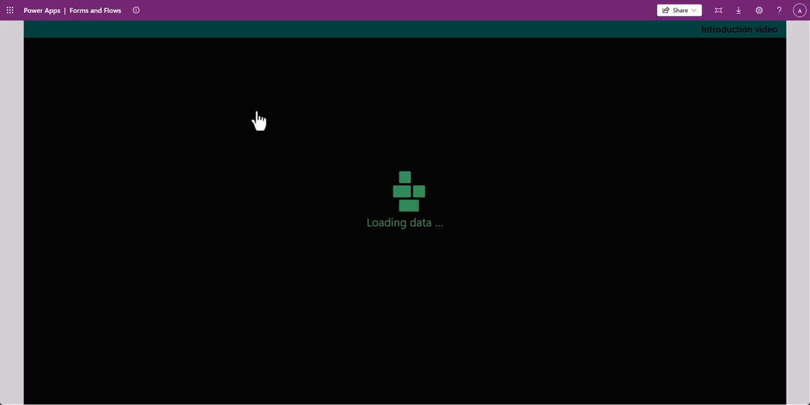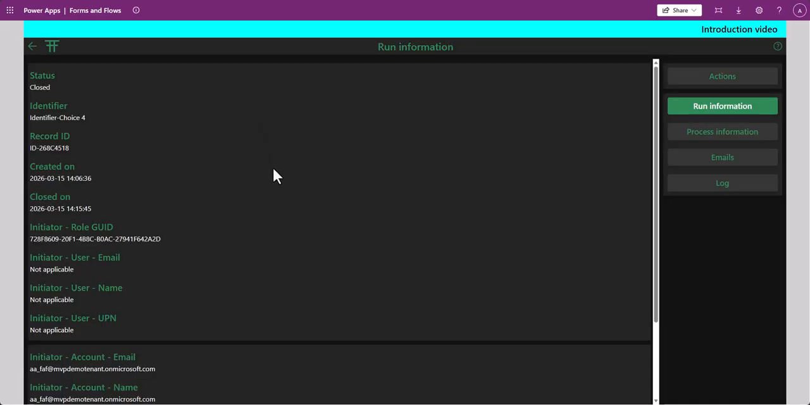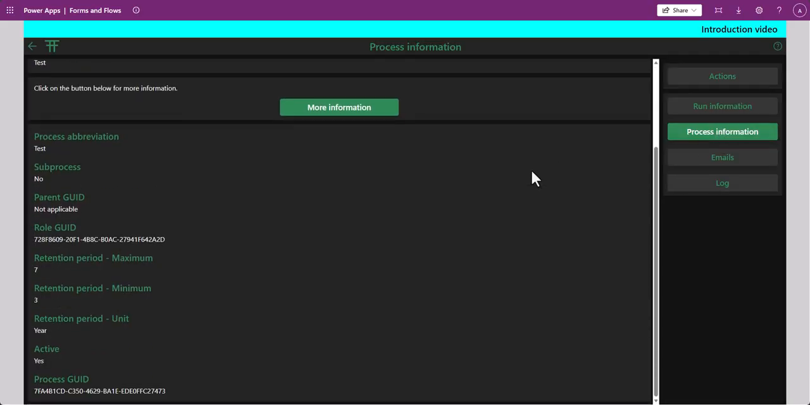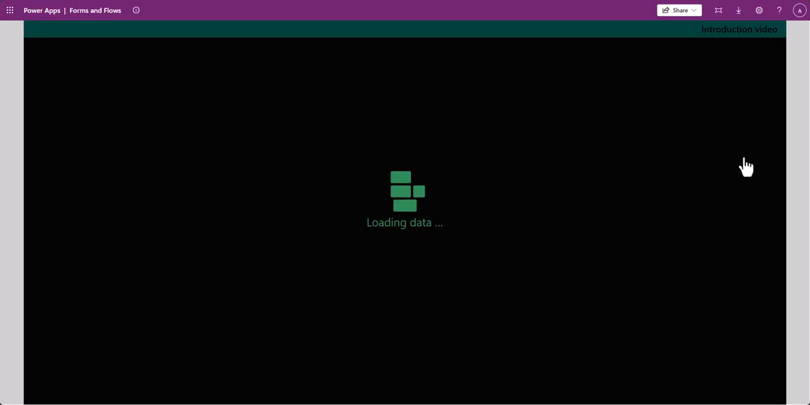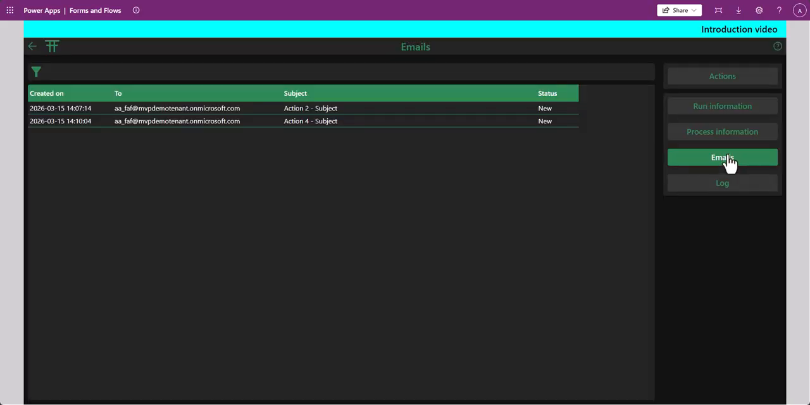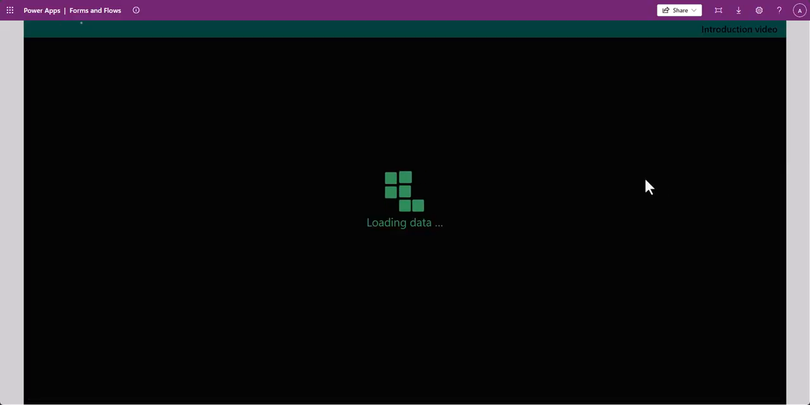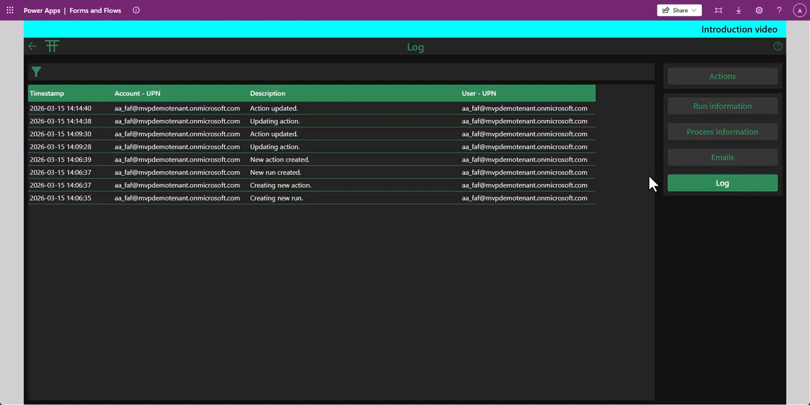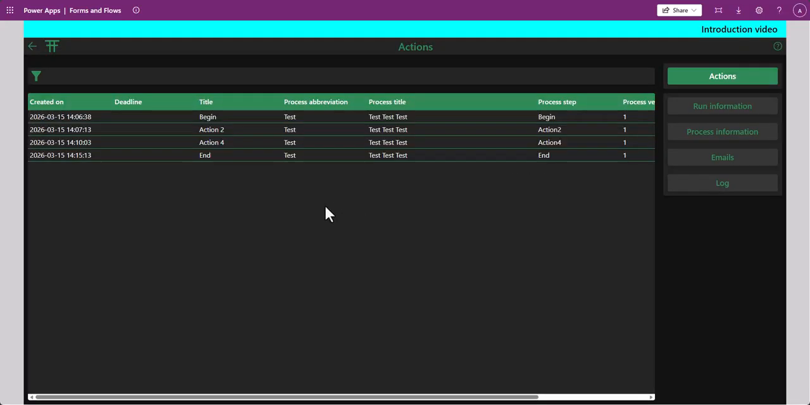When I click on it, you will go to the overview page of the run, called the run information. As you can see over here, there is a detail menu for a run. An action also has a detail menu. And in this case, the detail menu for a run contains the run information, the related process information, the emails sent during the whole run, logging of the whole run, so for all actions, and also an overview of all the actions executed.